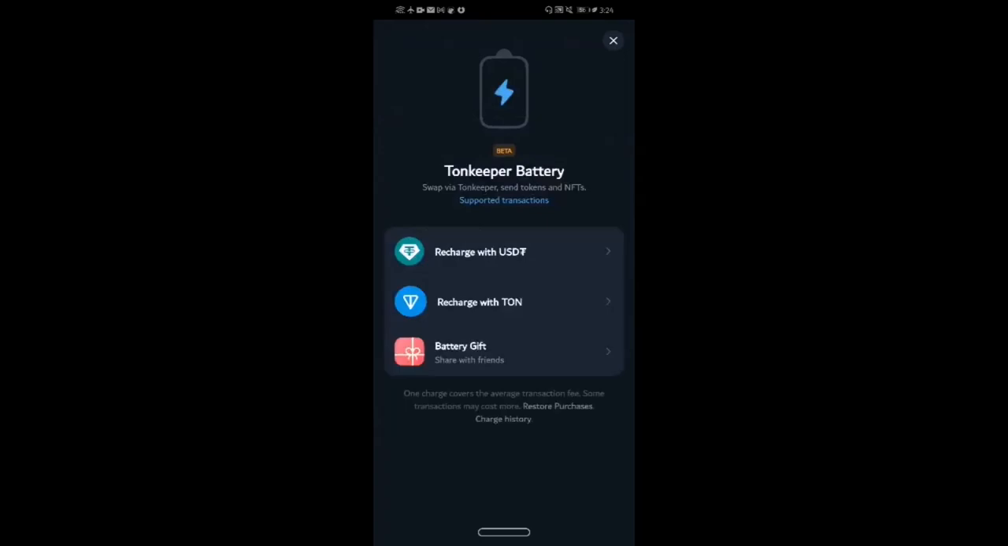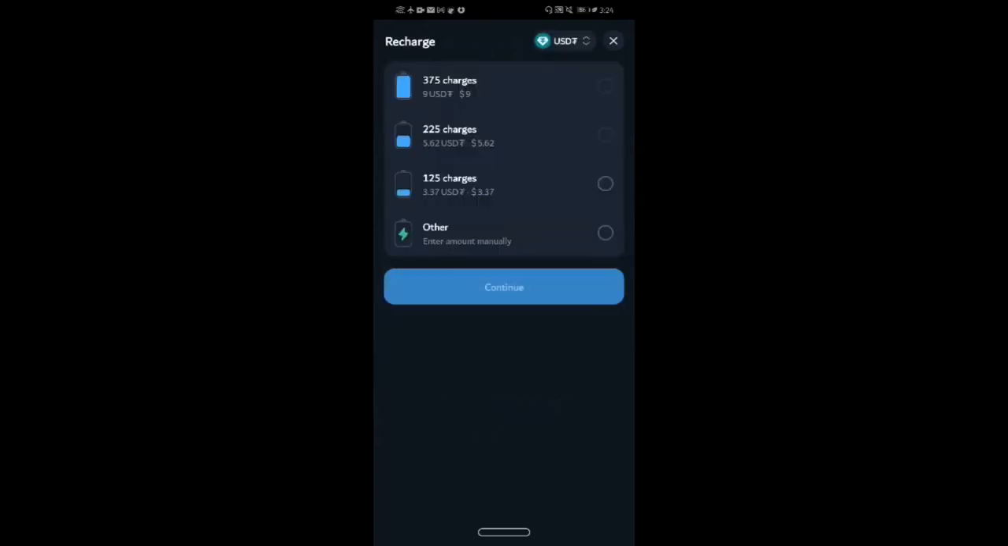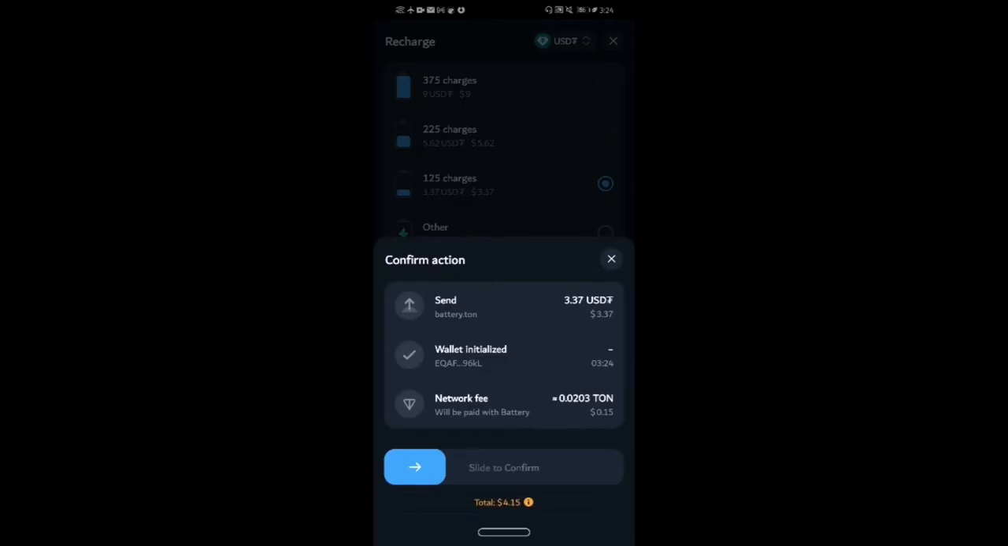I'll recharge the battery with USDT, with 0.37 USDT. So I'm going to do that right now. Send 0.37 USDT, wallet initialize, and 0.020 will be paid with battery. So I have to just continue this. I'll slide to confirm. The total of this transaction is 415 just to recharge the battery.